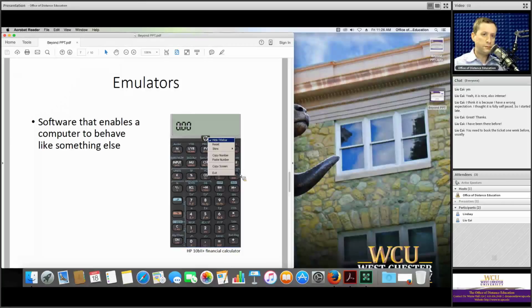So if there is a particular piece of electronic equipment that you want to demonstrate in your course, it may be worth a minute or two to go out and see, does the company make an emulator or some sort of program like this, where it can be a representation of what I want to demonstrate, but as a program that sits on my computer.